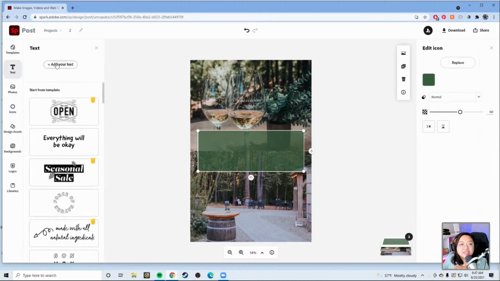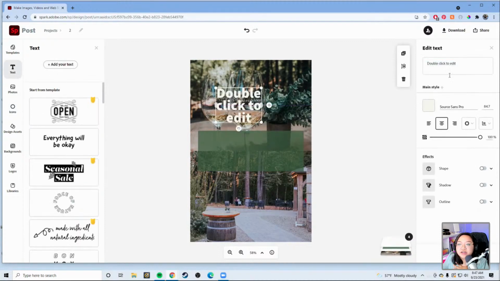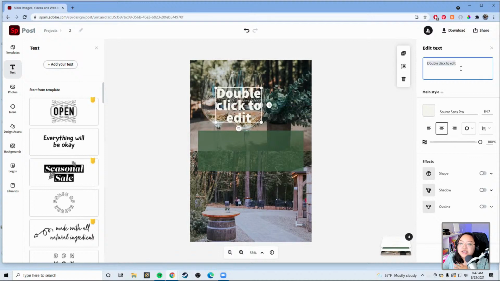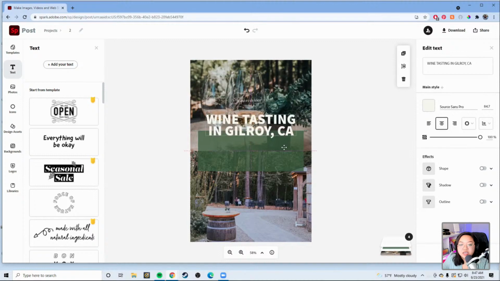Okay, and then we're going to add our text. So again, with the SEO title, a lot of people don't really think about wineries when they think about Gilroy. Most people in Northern California go to Napa or something. For restaurants, we did best restaurants in Gilroy. So this one, let's do wine tasting. That's a common activity that a lot of people do, right? Wine tasting in Gilroy, California. That sounds good to me.